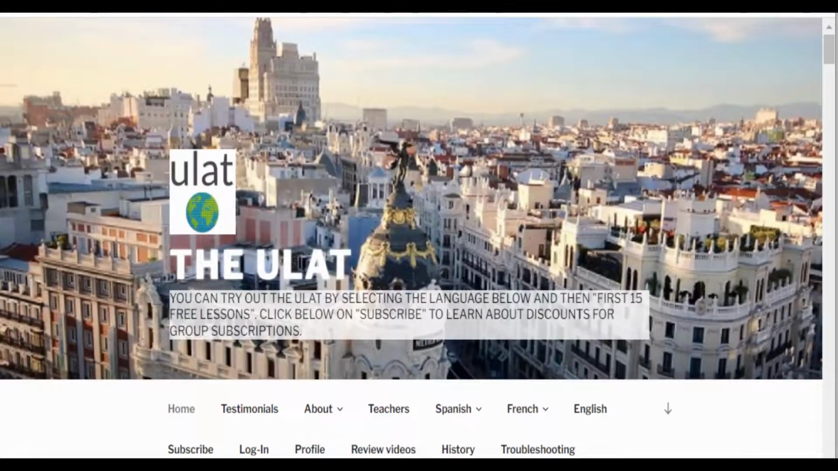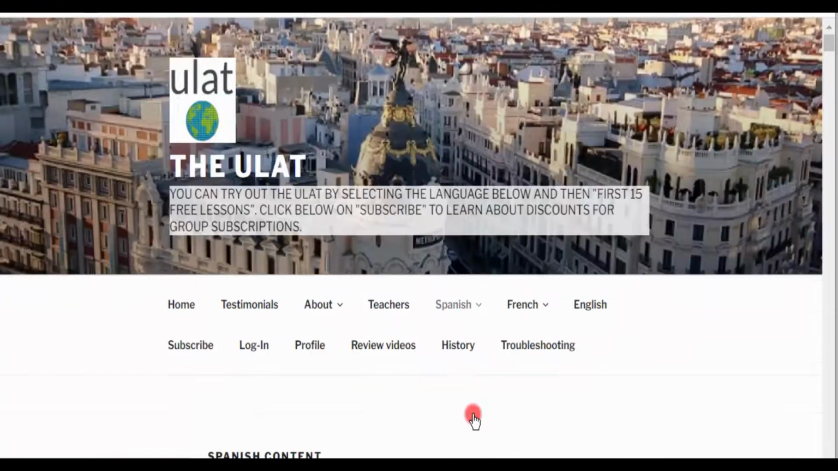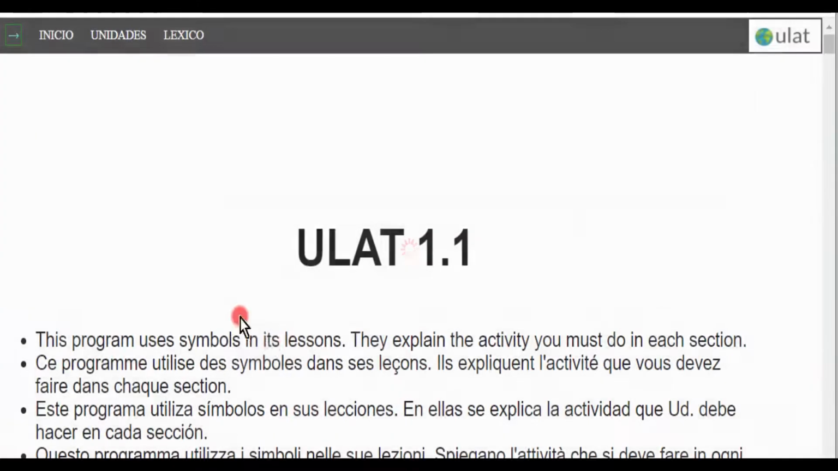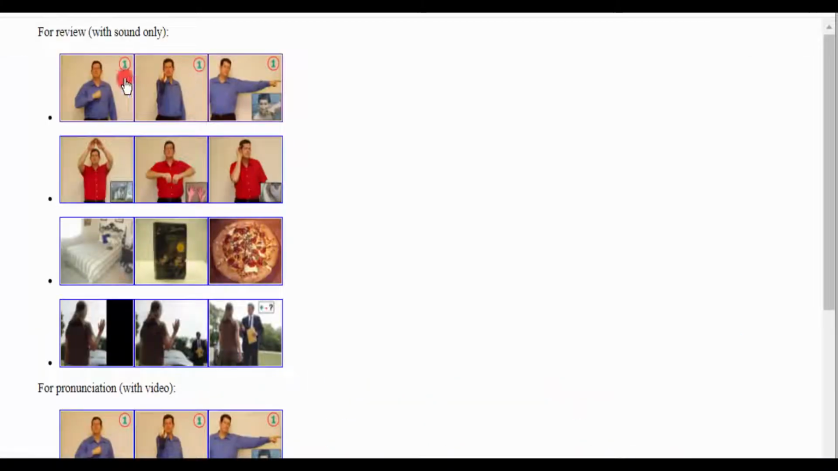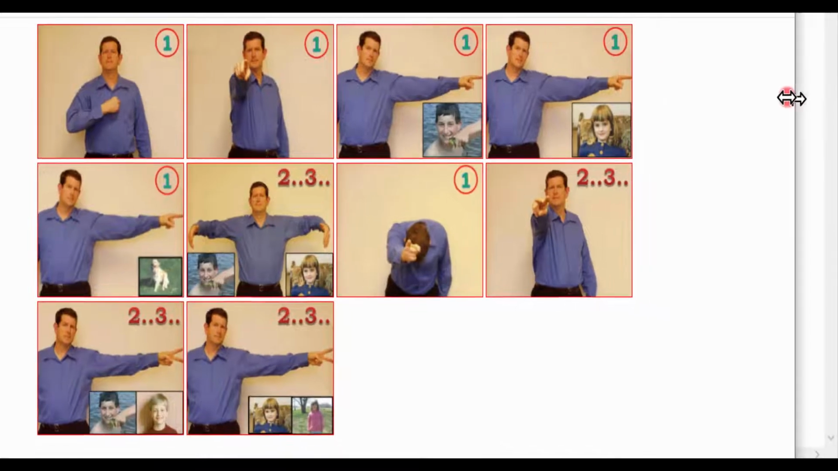To make flashcards, first open the Ulat website. Select and open any lesson. Go to the lexicon and look for the images of which you would like to make cards. In this case, we'll select the first 6 personal pronouns.